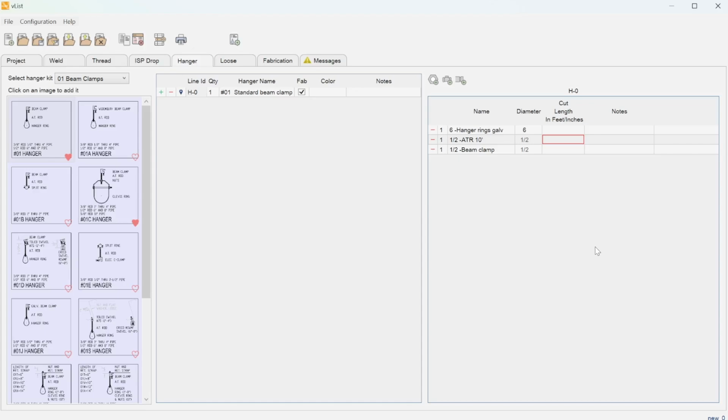If there are other components that you require in your hanger kit that are not accounted for in any of the current kits, the vList hanger kits are easily customized. Use the icons above the hanger kit components to add new components and parts to your hanger. Add part is where you will find most of the typical hanger components, like ATR and rings, while add fitting will allow you to add thread fittings, groove fittings, and holes. Add pipe will allow you to add any pipe to your kit.